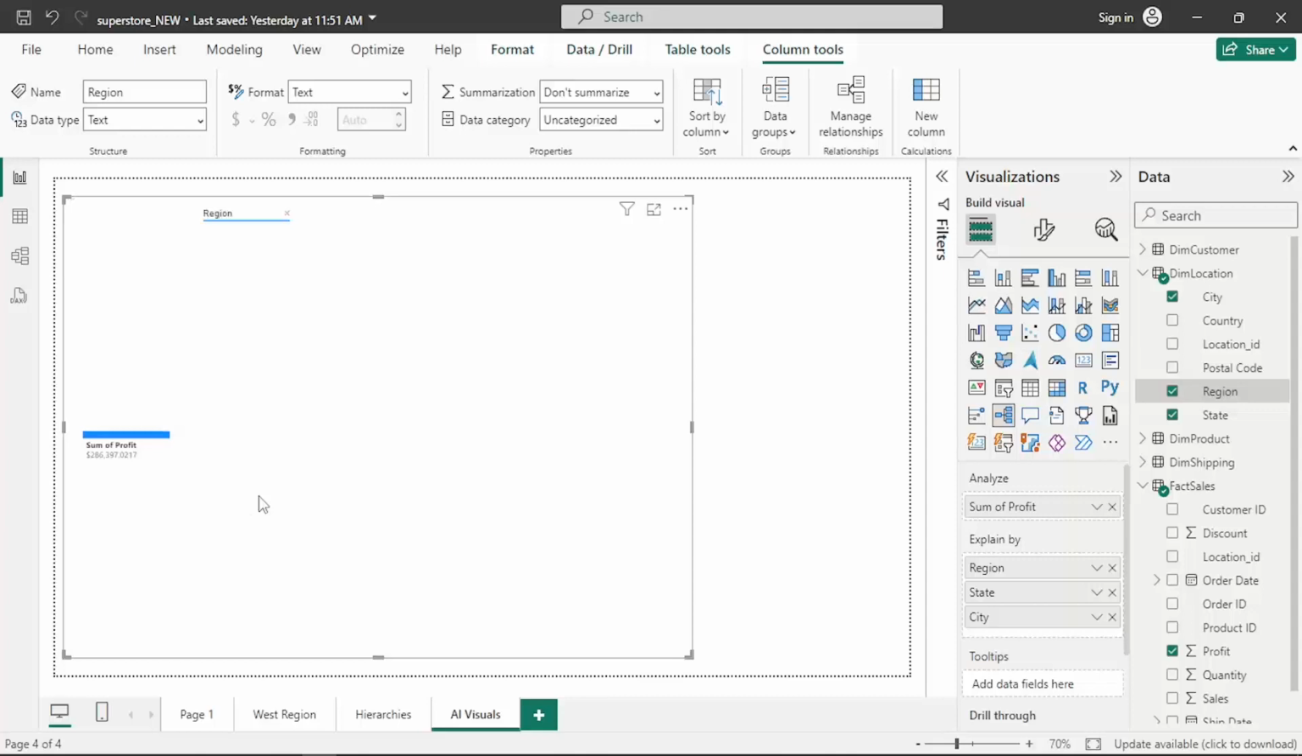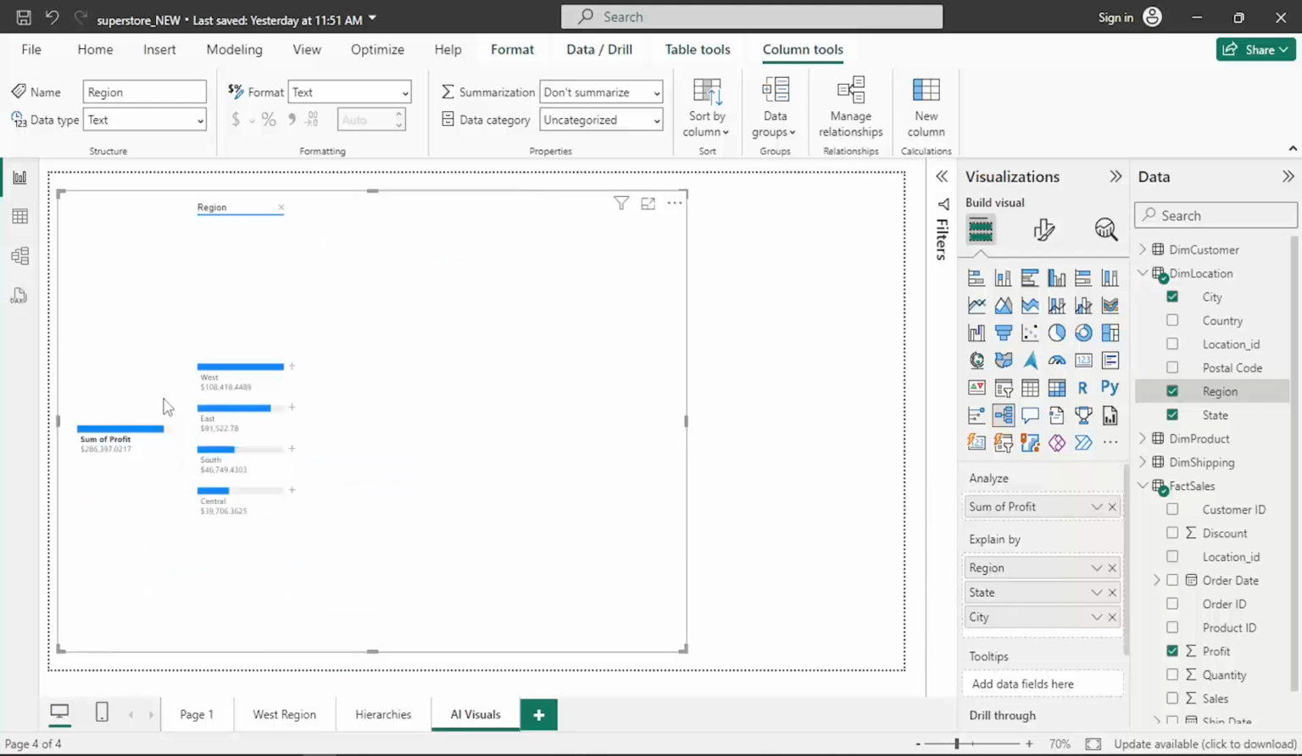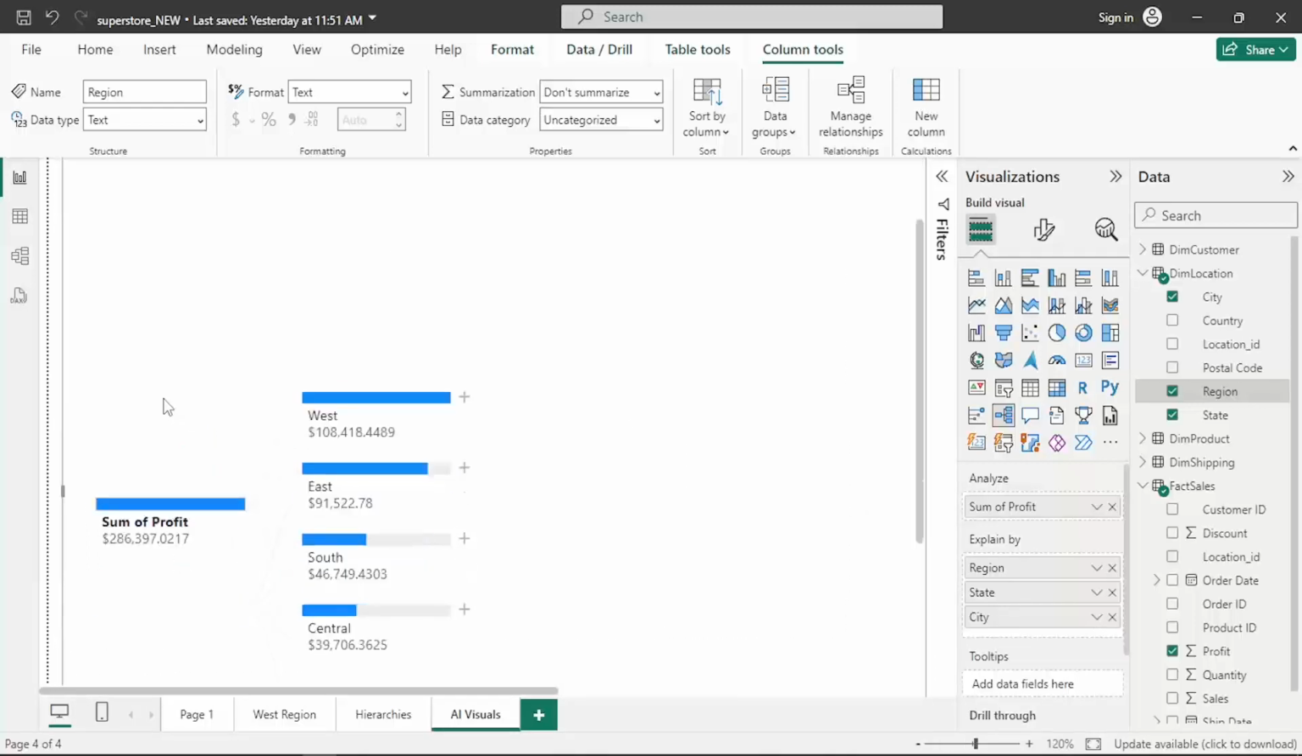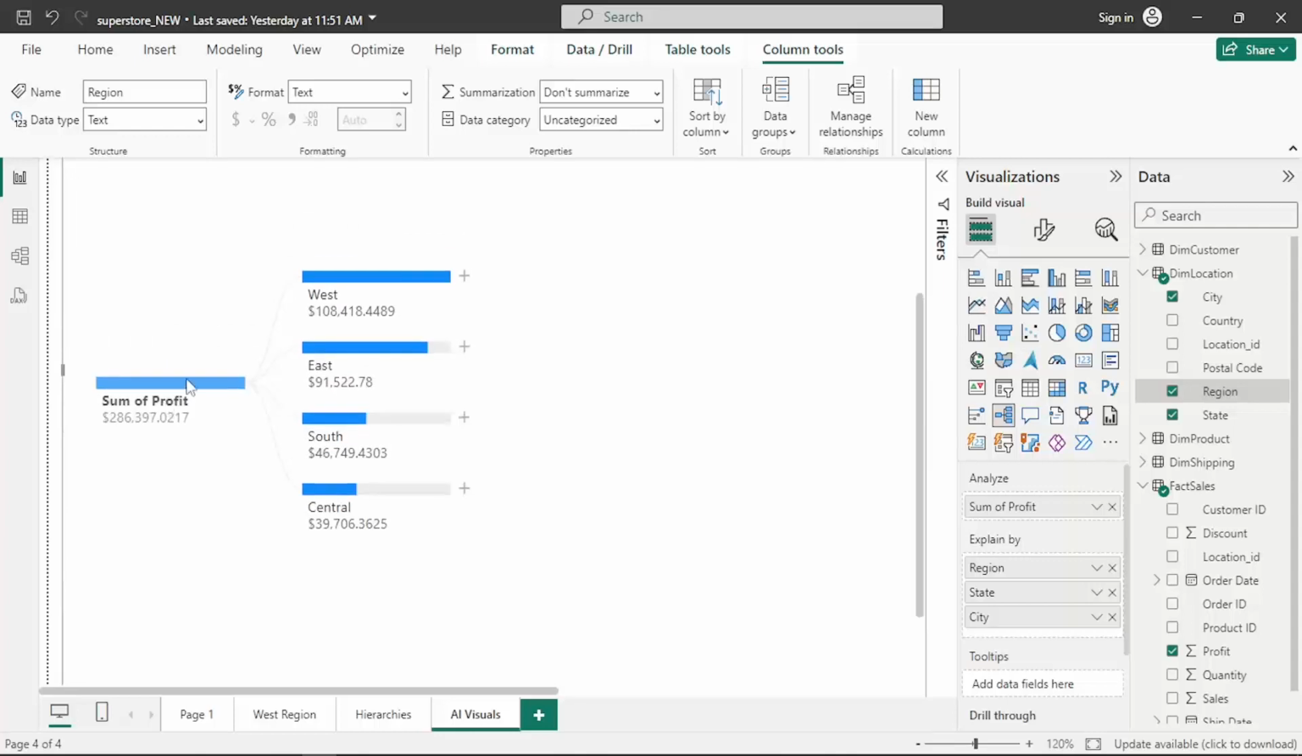Immediately you see the regions in the decomposition tree. You can see the regions west, east, south, and central, and from there it's obvious that the west was the most profitable region as far as the superstore is concerned, and then the central made the lowest amount of profit.